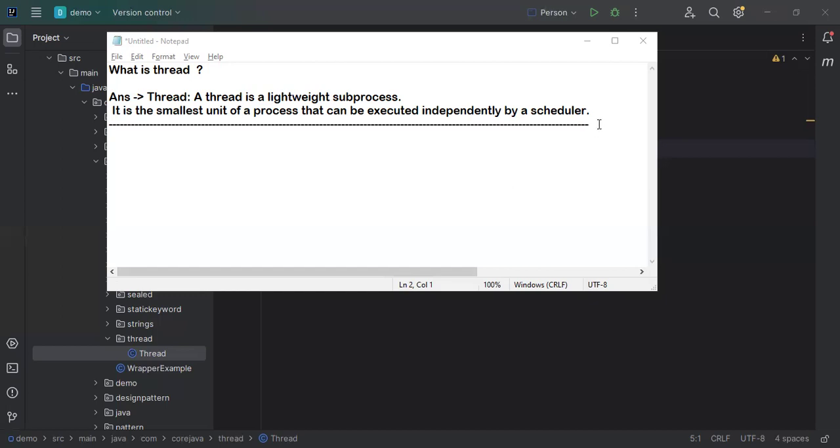There are two ways we can create a thread in Java. Let's understand creating threads. The first way we are going to see is by extending a class.